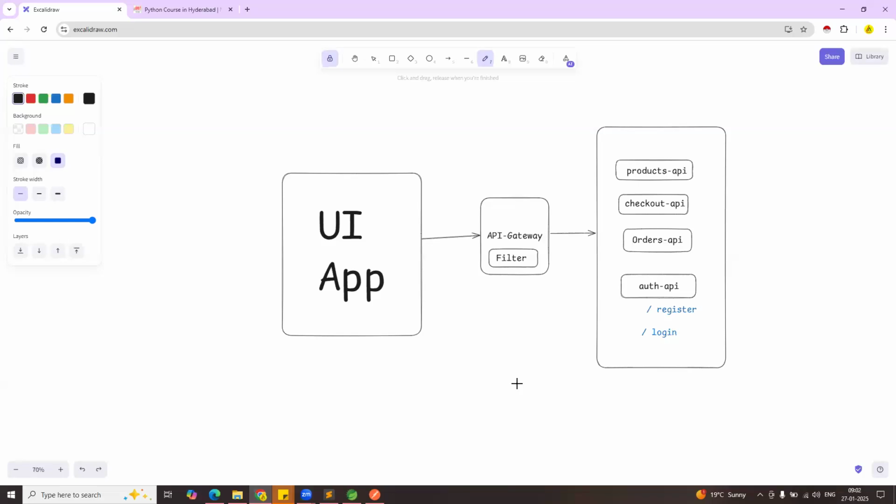Are you guys clear with my point? How the security will be implemented in the microservices architecture. If you have a single application, then token generation and token validation will be part of the single application. If your application is a microservices based application, token generation will be part of one API called Auth API. Token validation will be part of API gateway.